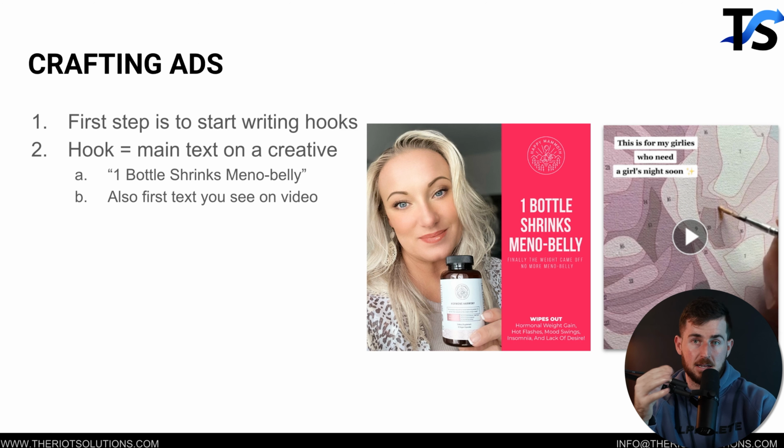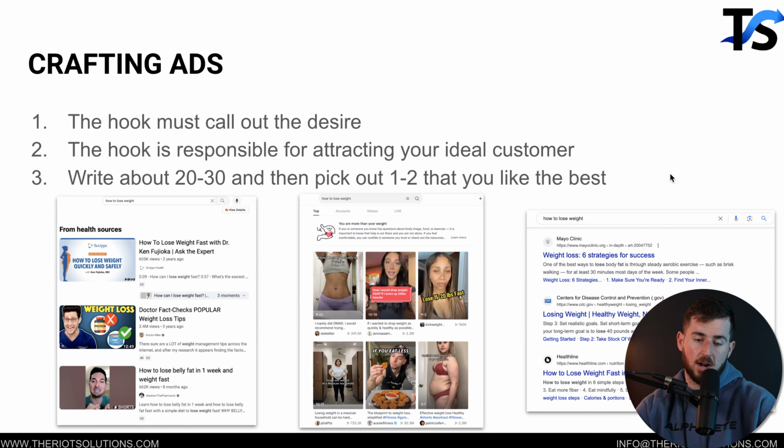So I'll write down a list of hooks, maybe 10 to 20 hooks. And then I'll pick the one that resonates the best, right? So I'll write down 10 different hooks around achy joints after a workout, and then I'll pick the one that's the best, and that's the hook I'm going to use for that particular ad. Again, the hook is the main text that you see on a photo or a video. So right here, the hook is "1 bottle shrinks minnow belly." Here, the hook is "this is my girl eating at girl's night soon." That's the hook. It's going to attract people's attention.